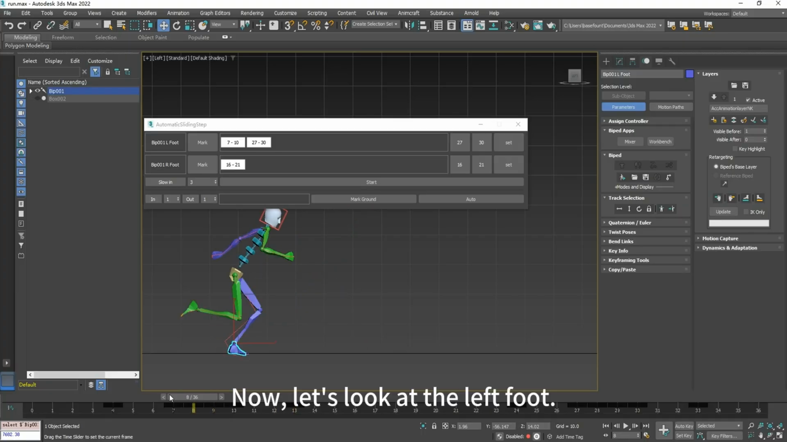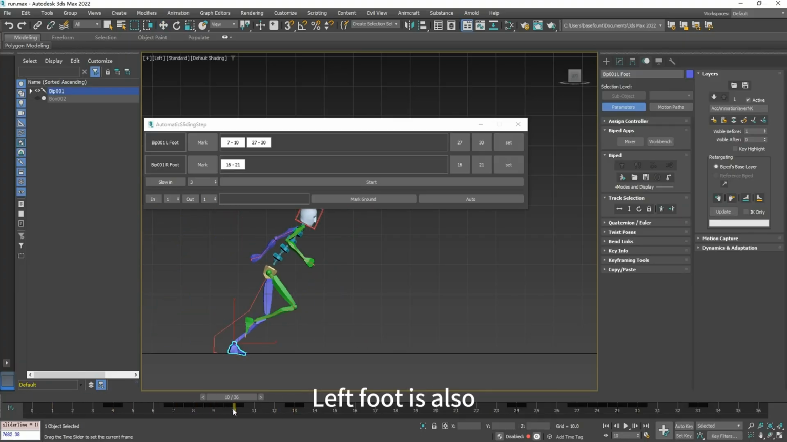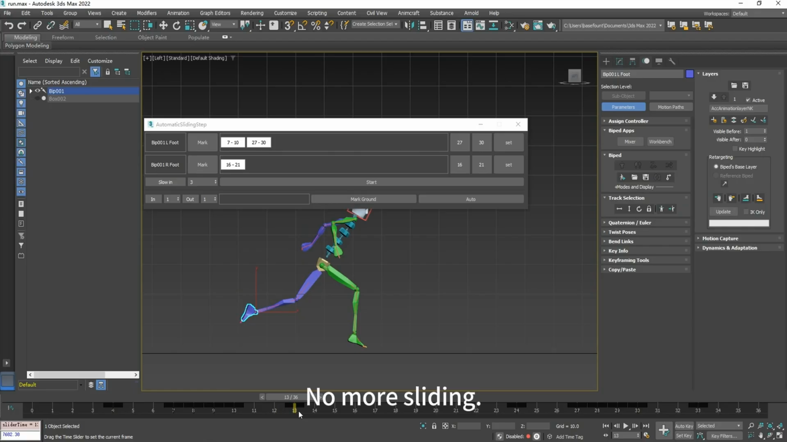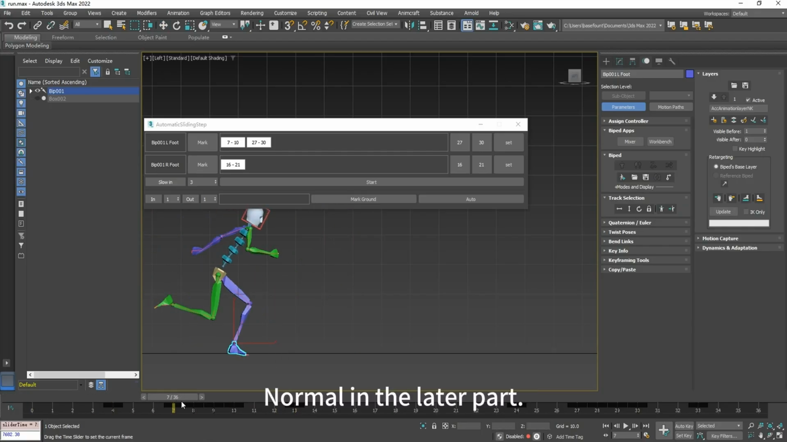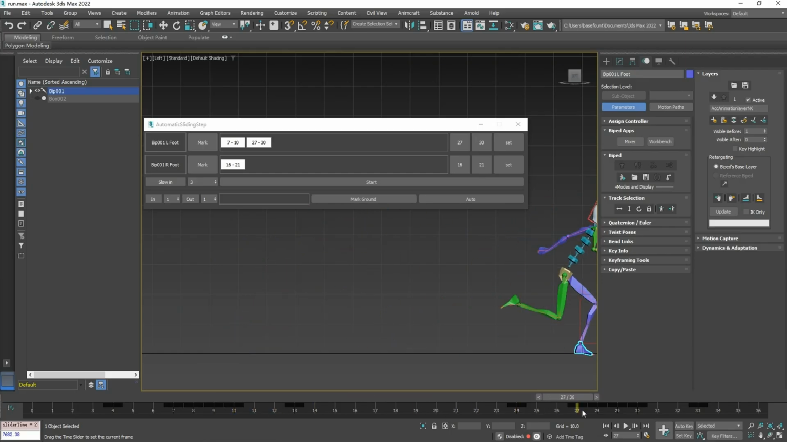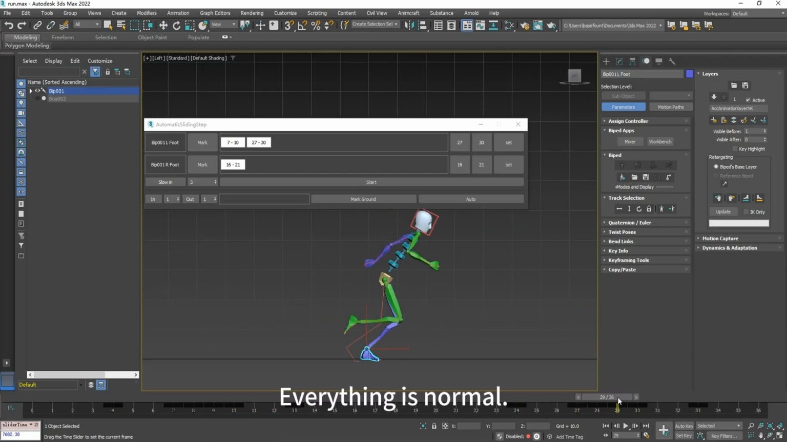Now, let's look at the left foot. Left foot is also no more sliding. The transition is smoother. Normal in the later part. Everything is normal.